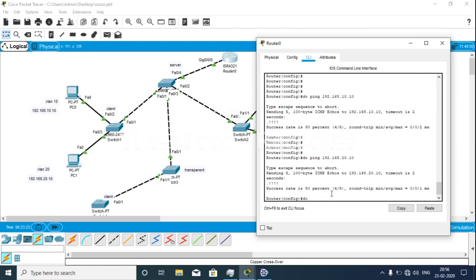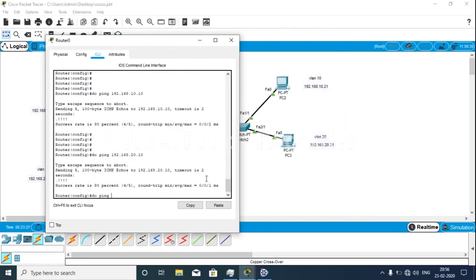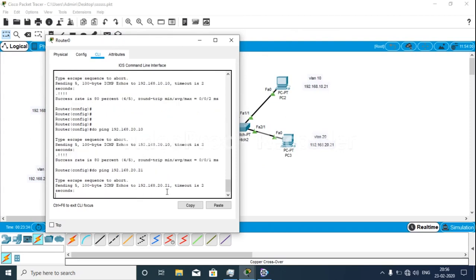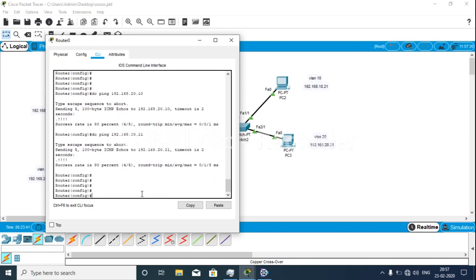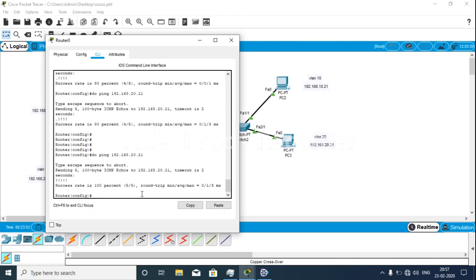Okay. Again, if you want to show that I'm pinging IPs on this side in different VLANs, do ping 192.168.10.21. Okay. As you can see in VLAN 10, I can ping 10.21. Then do ping 192.168.20.21. This can also be pinged.